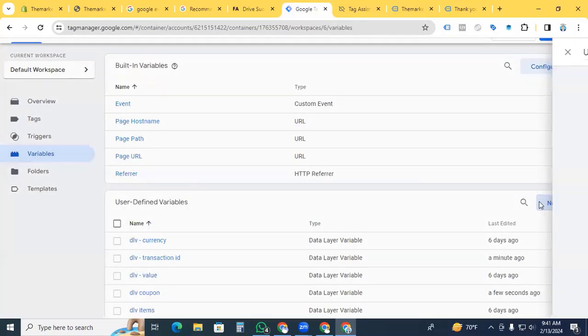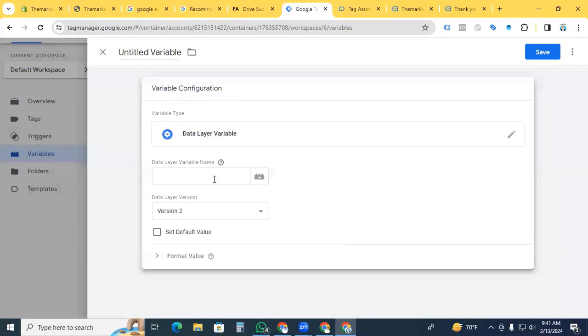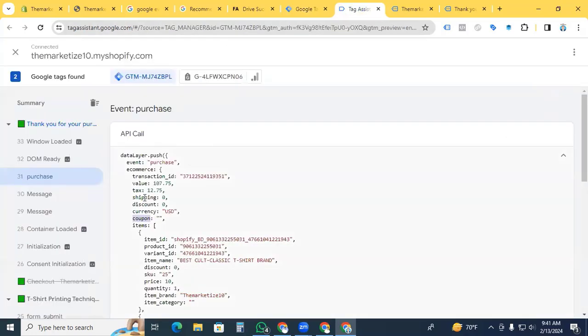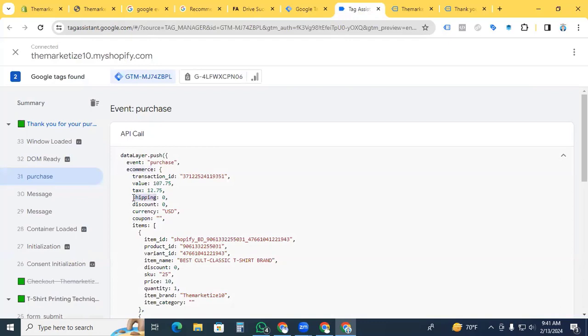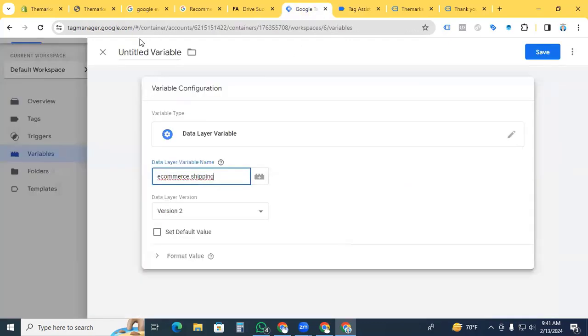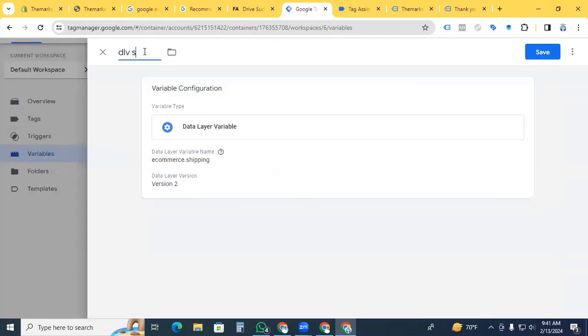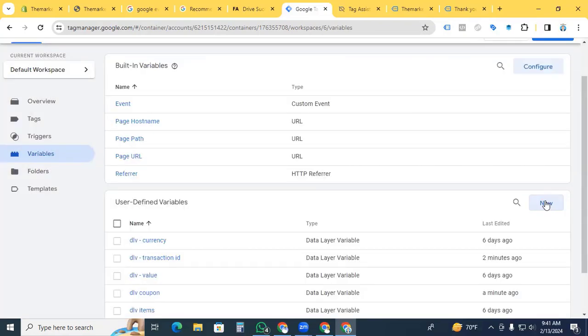Again we go to New and data layer variable. Now we are creating the shipping parameter. So back to the Google Tag Assistant, copy ecommerce, paste it, dot, and then shipping. Copy the shipping from here and paste it. The name will be DLV shipping. Save it. And our last parameter will be the tax.